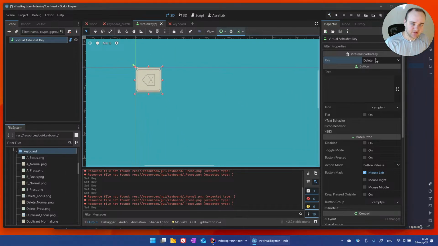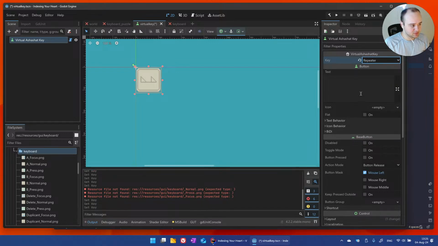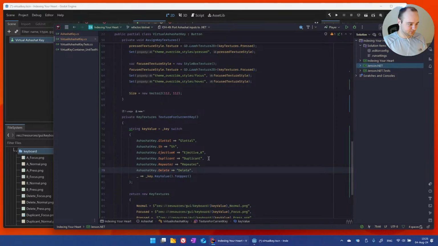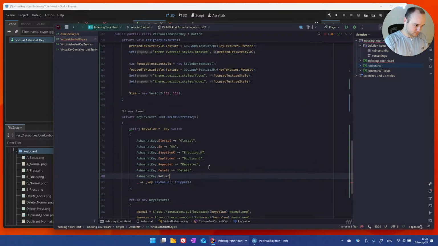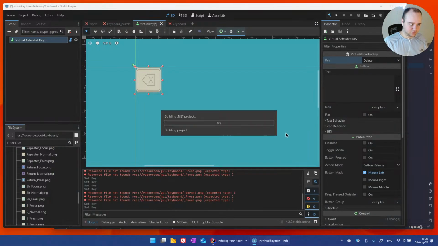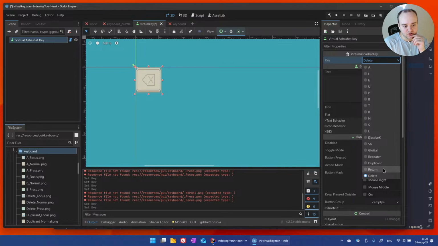Delete. Nice. Okay. Ejective K, working. Repeater. Duplicant. Return is the one I'm missing. Okay. I figured so. I think in here it's just called return, right? Yes, it is just called return. I knew there was one key missing, I just didn't remember what.